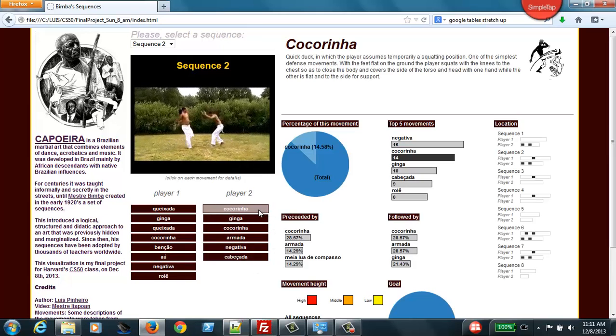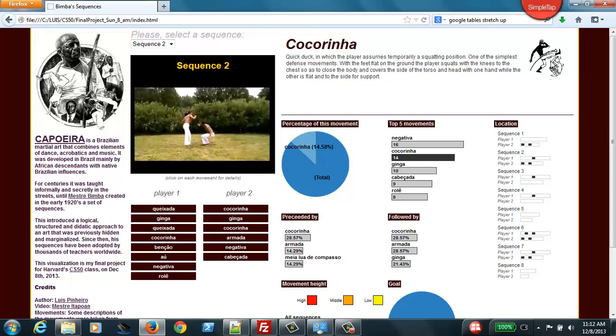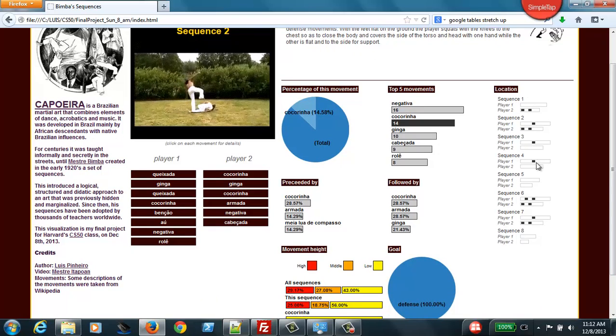And once you select a particular move, you see additional information on the right, and that's what makes the website more interesting. You have the name of the move, a quick explanation of what the move is, a little picture of the move. And here you have a visualization that shows where in the sequences the particular move appears, as well as the percentage of usage within all eight sequences.